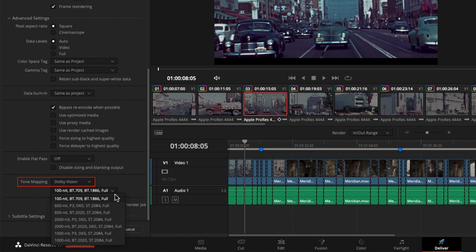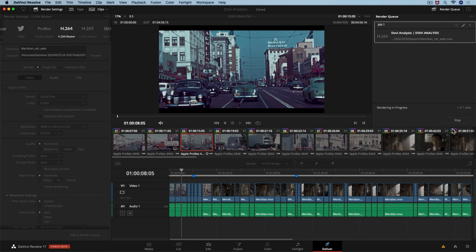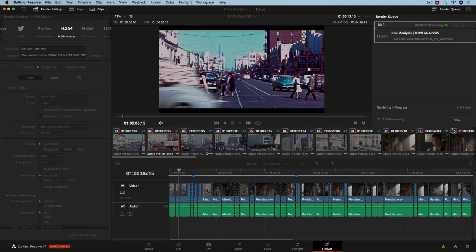We will pick the analysis we made and refined. In our case, 100 nits, BT709, BT1886, full. Then you can proceed with the file name and the other settings and start render. Hopefully this video has provided enough context on how to set up a project in Dolby Vision and the different steps of the analysis inside DaVinci Resolve.